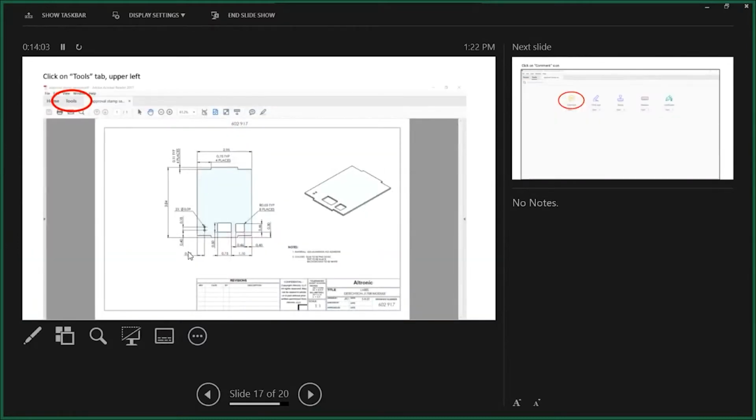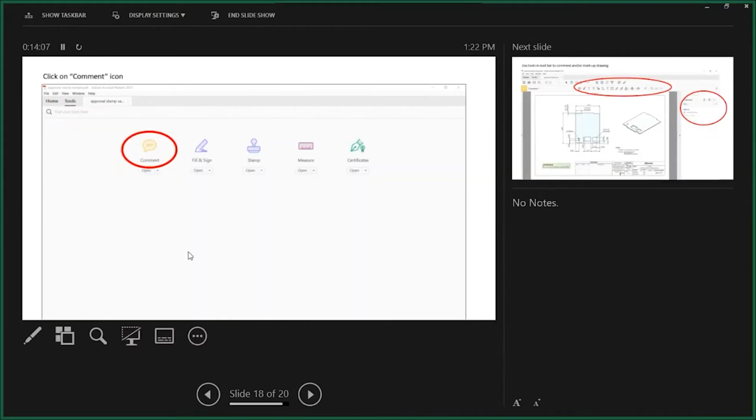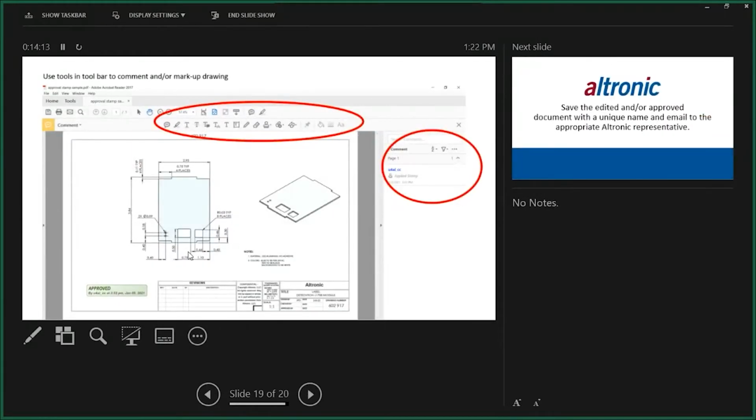So you go back to Tools, click that, hit Comment there, and then you bring up this toolbar. What you can do then is you've got these different things you can use, like pencils and where you can type things in, and then it basically provides a box over here for the comment.